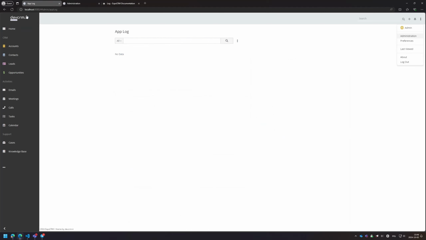Now, go back to the app log section. It will still be empty because logs from the past won't appear. It will only display logs generated after you enable logging in the UI.